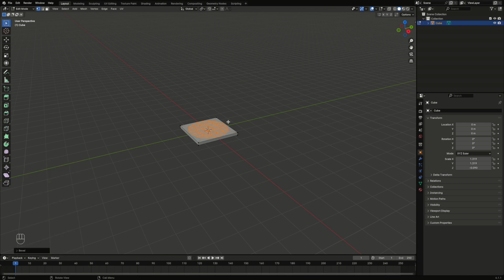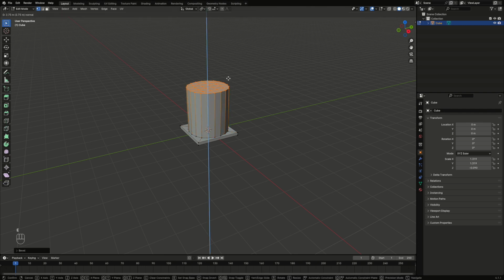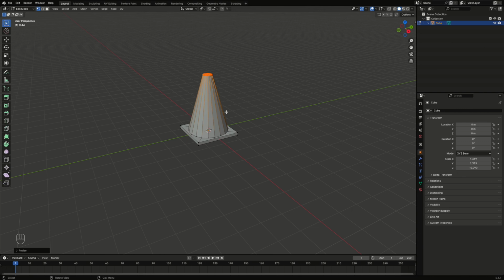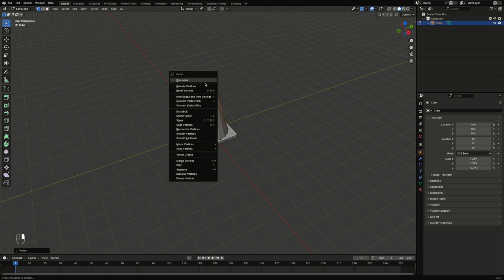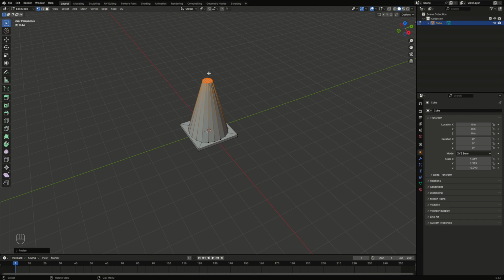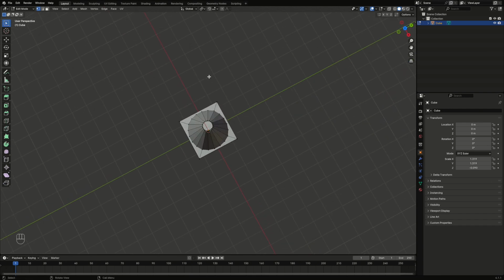After that, you want to extrude it up. And once you've done that, you want to scale it. And then you want to click X. And then click Faces. So that'll just delete the top part.